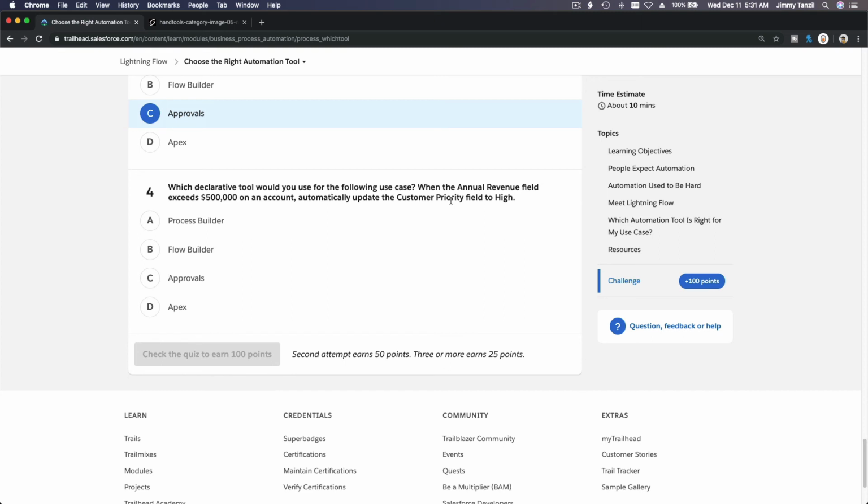Which declarative tool would you use for the following use case? When the annual revenue field exceeds $500,000 on an account, automatically update the customer priority to high. Whoa, it's a big money, a big ticket. So make it high priority. You can use a process builder. Record is changed or created, and we detect the amount field, and then we change the priority field to high. That's pretty straightforward.